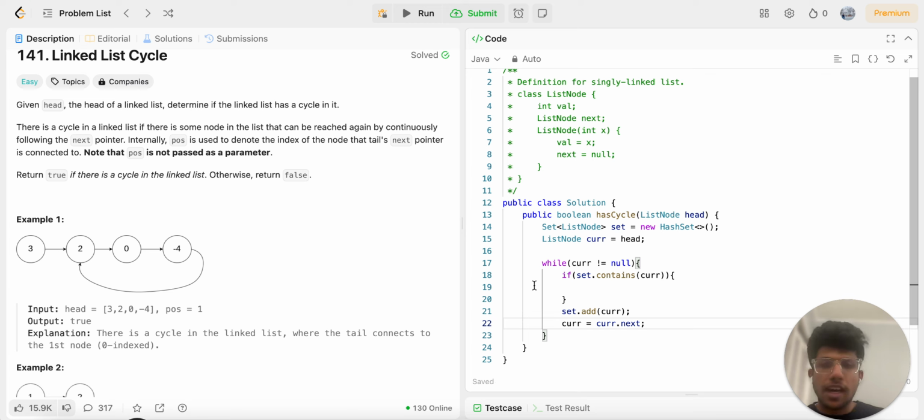Suppose I started with this 3. It is not in the set, so it will be added to the set. 2 will be added, 0 will be added, -4 will be added. Again 2 came. It checks: does the set already contain a 2? Yes, it contains a 2. So if it is containing a 2, it means we have already encountered it before. So I can return true from here, because there's a cycle.